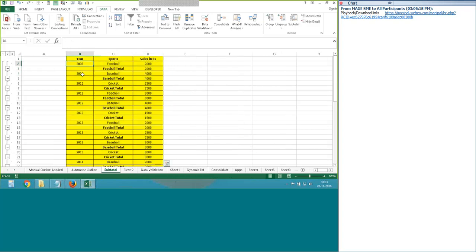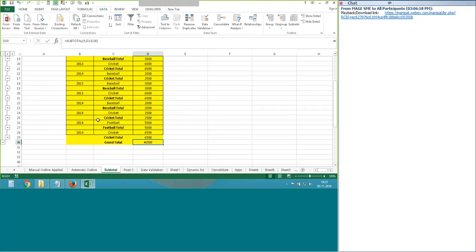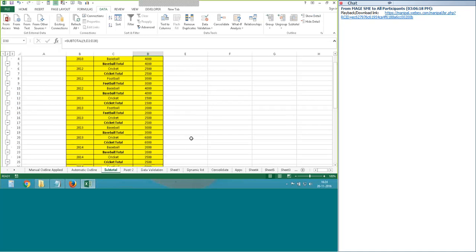So now 2009 football, we are going with the sports segment, say football 2000. So wherever that year is there, 2012 cricket. This time how many rows? So nearly 30 rows are used, but we are getting the same result, 46,500 only. But there will be multiple entries because we are going with the sports segment. See, 2014 baseball 2000, so then total 2000. 2014 cricket 2500. Because there is only one entry, the total is 2500. Football only one entry, football total is 5000. So altogether we are coming to the same result, 46,500 only.